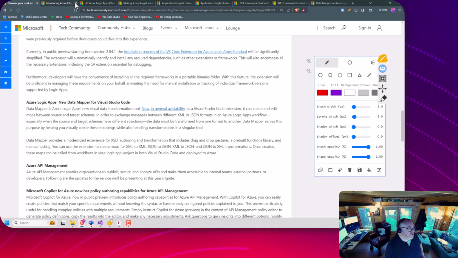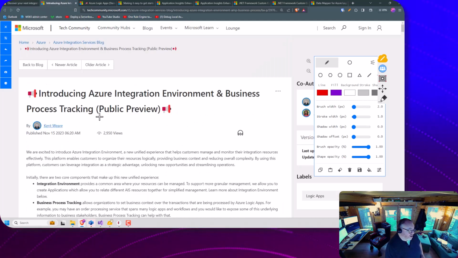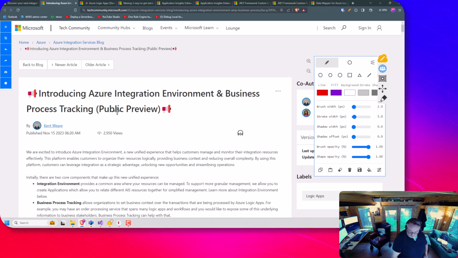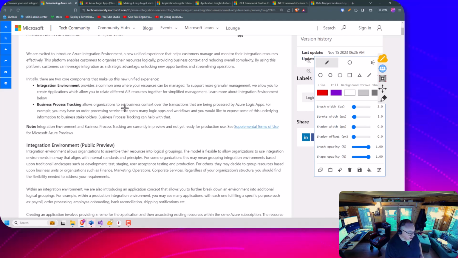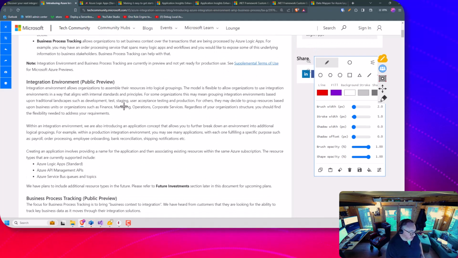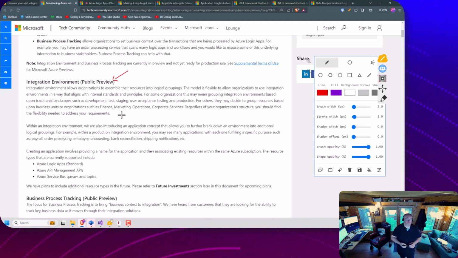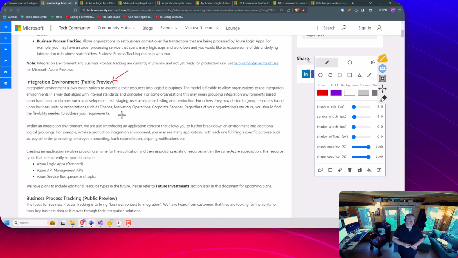So let's start off with this article up here. There's a great article by Kent. Great work, Kent, on this article, talking about the Azure integration environment and also business process tracking. These are the two key things in here. With the integration environment, now in public preview, I know that this was initially announced at the Integrate Summit in June that we were going to be working on this, and this is the first public preview of it.